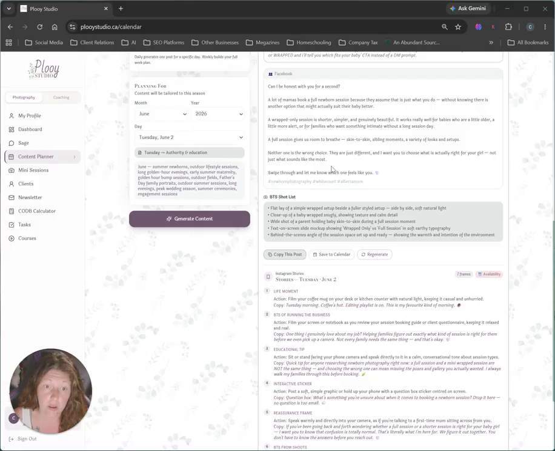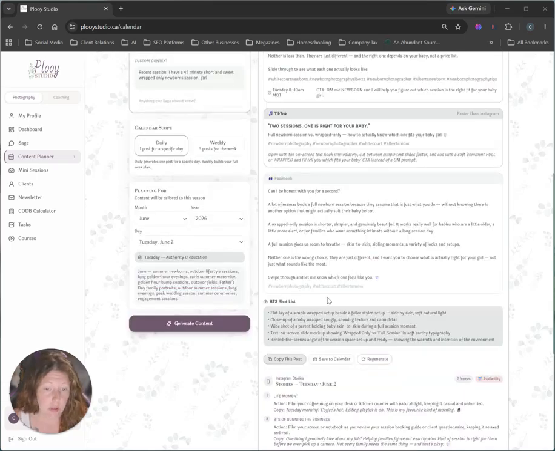Neither one is a wrong choice. They're just different, and I want you to choose what is actually right for your girl, or you just say baby, not just what sounds like the most. Swipe through and let me know which one feels like you. And then you have just a couple hashtags because Facebook's not all about it, but you can still have them there for reference. So that's your Facebook, and then after your Facebook, you see behind the scenes shots.